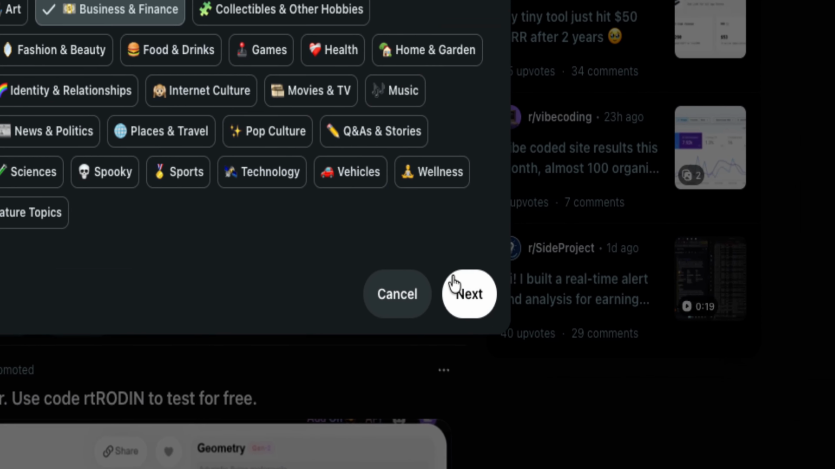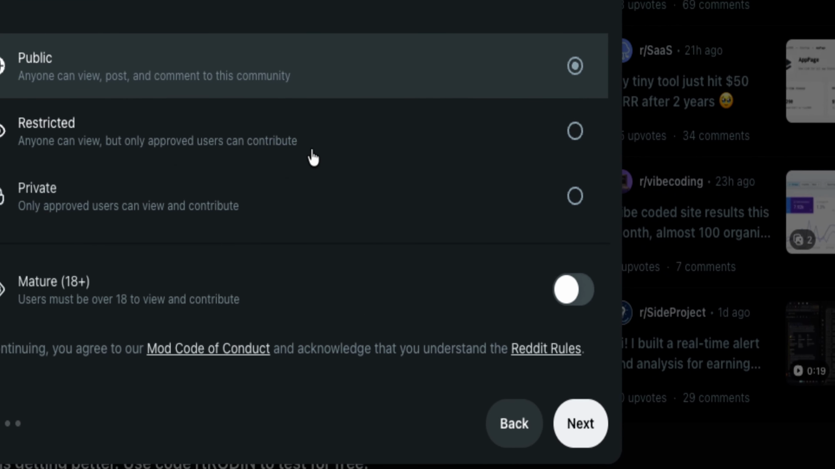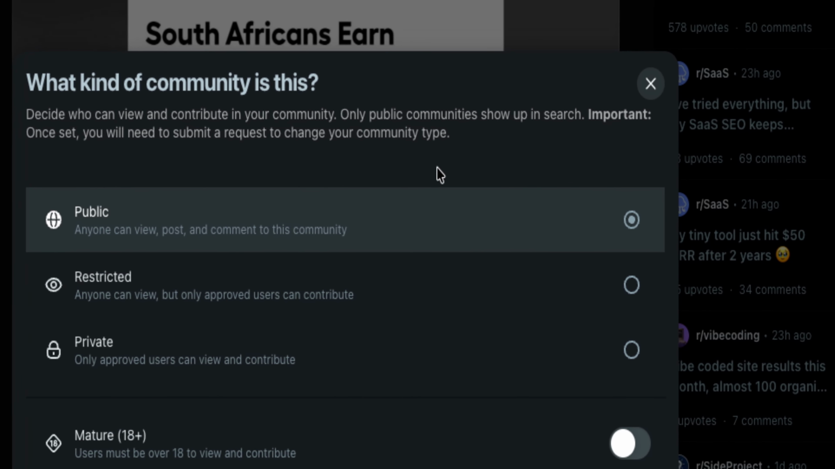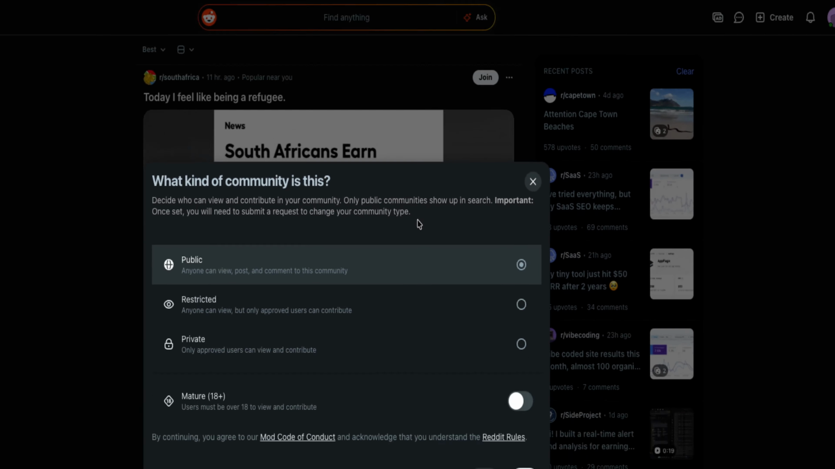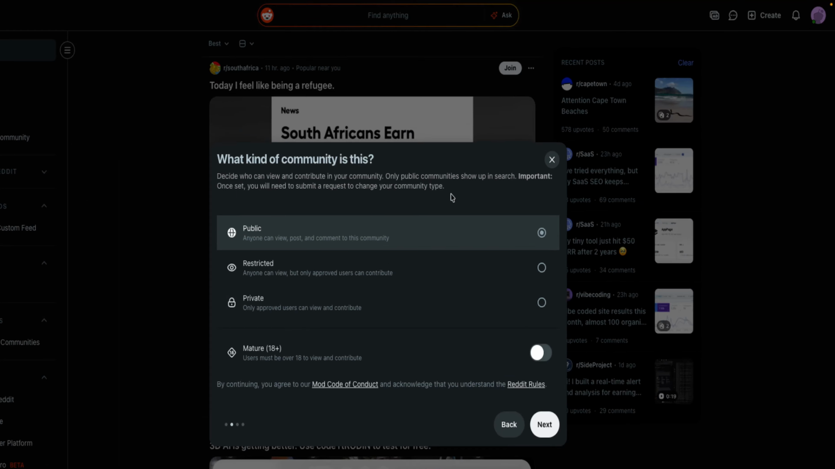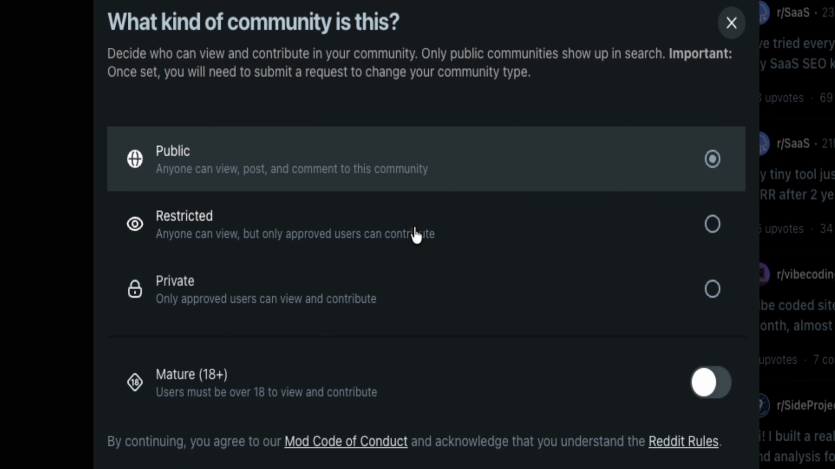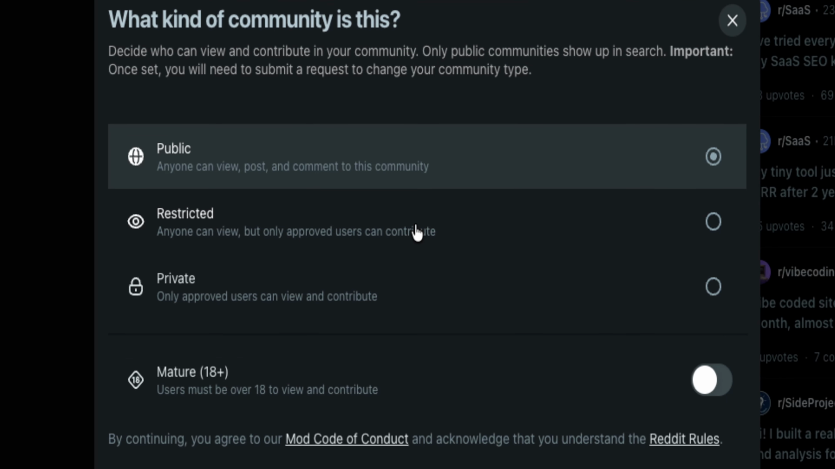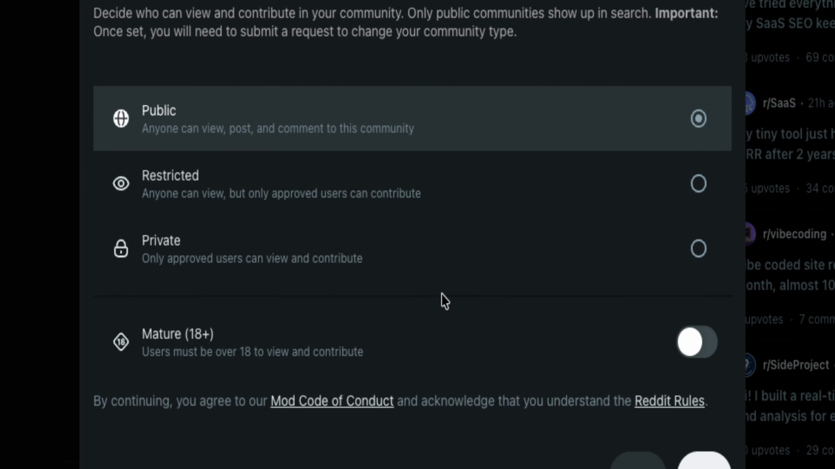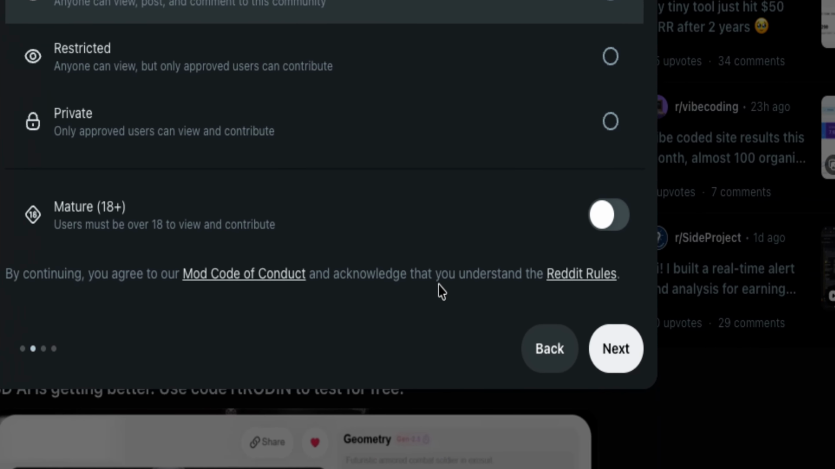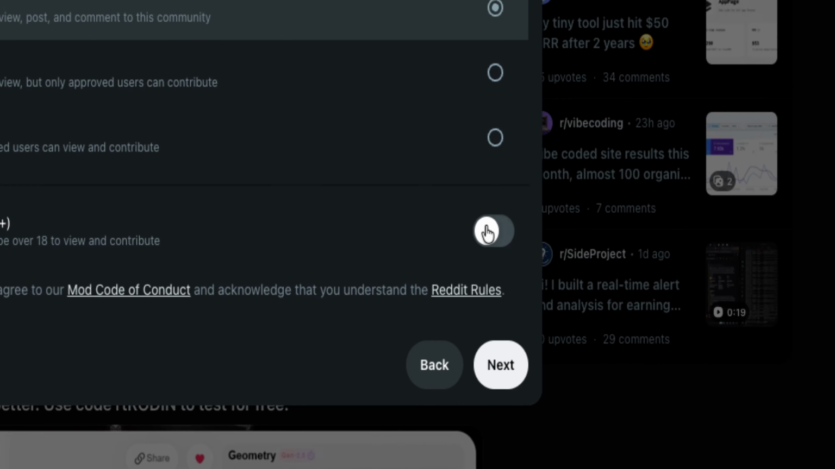You'll usually have options such as public, private, or restricted. A public community is open for anyone to view and usually easier to grow. A private one is better if you want tighter control over who can access it. A restricted community can be a good middle ground where people may be able to view content, but posting permissions are more limited. Choose the option that best fits your goal.